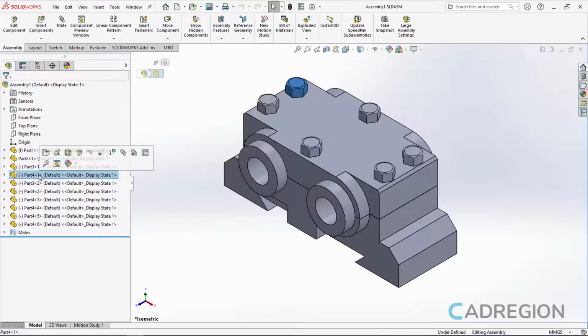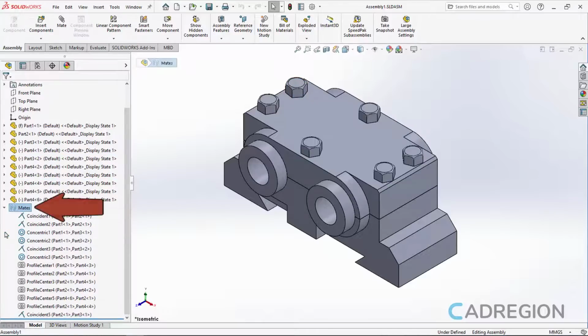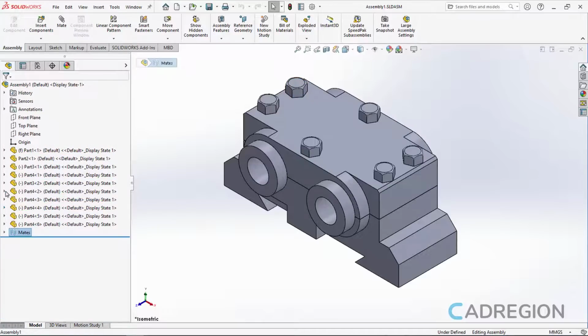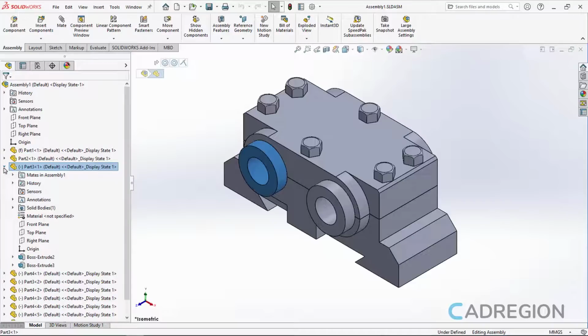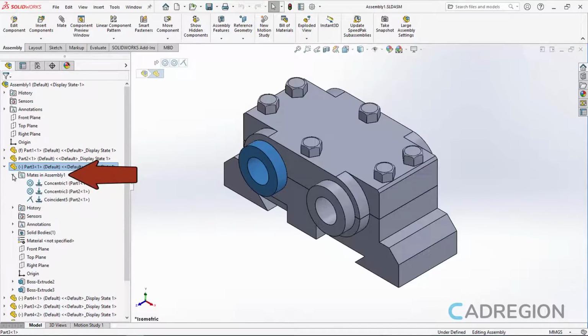Now, to create an assembly, we have to assemble the parts and add the appropriate relations. Those relations are called mates, and we can see the relations that have been added in this assembly from the mates category. Now, if you want to see which mates have been added to a certain part, all you have to do is expand the mates folder from the parts list.